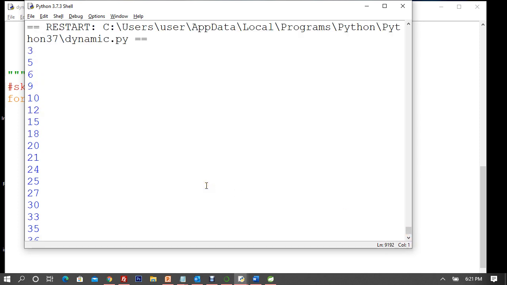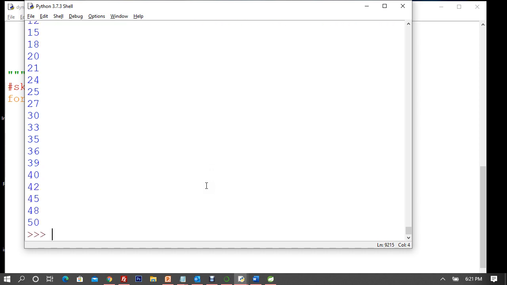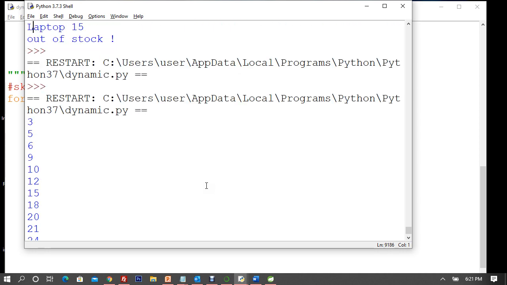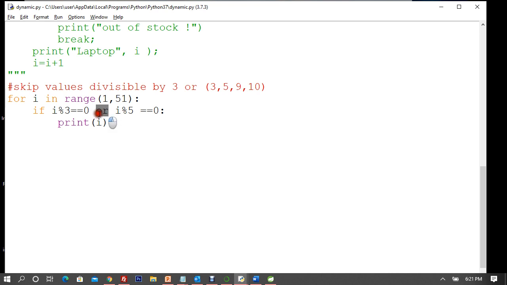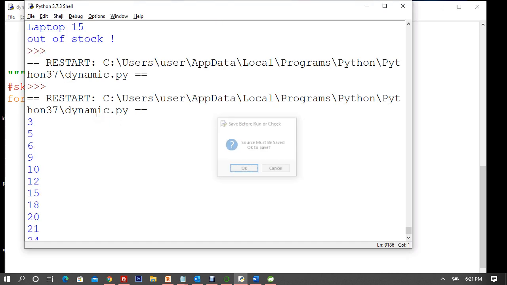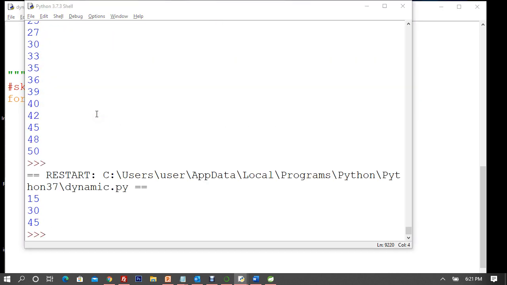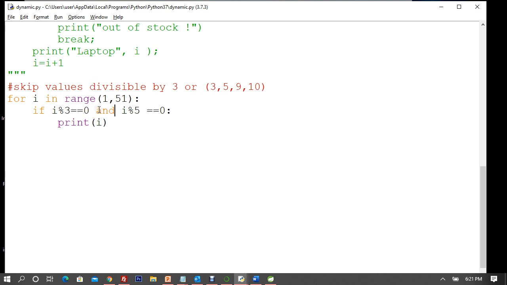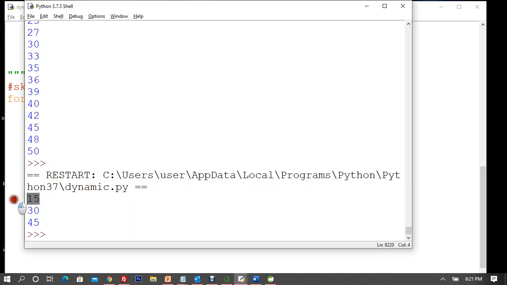Now let's say 3 multiplied by 1, 3; 5 multiplied by 1, 5; 3 multiplied by 2, 6; 3 multiplied by 3, 9; 5 multiplied by 2, 10. Now you can see all the values that you are getting are OR. I need those values which are both, so I'm using AND. Now these are the values which are both divisible by 3 as well as divisible by 5.